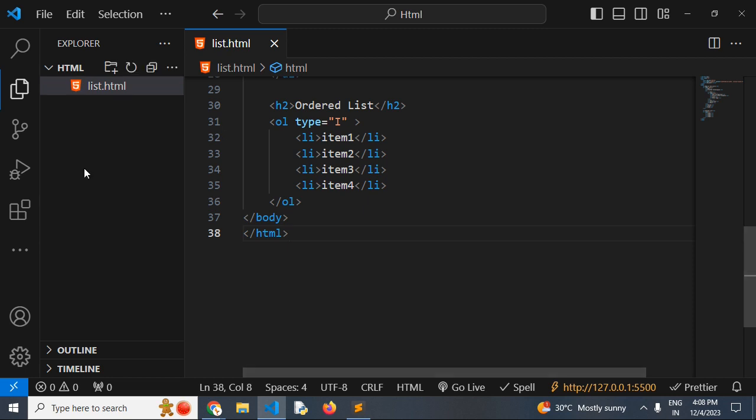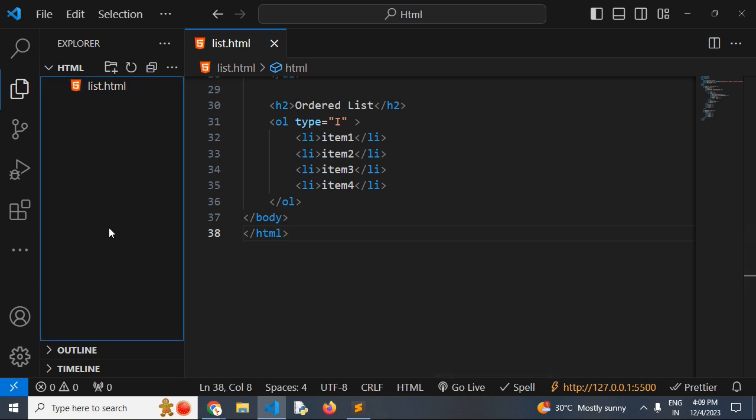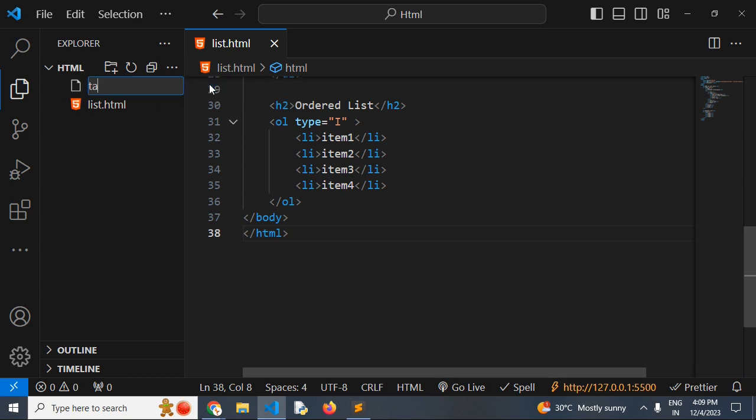Okay, so now we are creating a table. How can we create a table in HTML? That example we are also seeing. So here I am creating one more file like table.html.